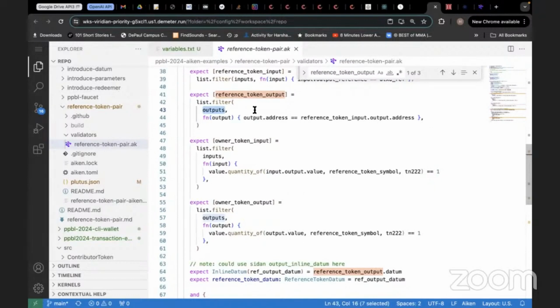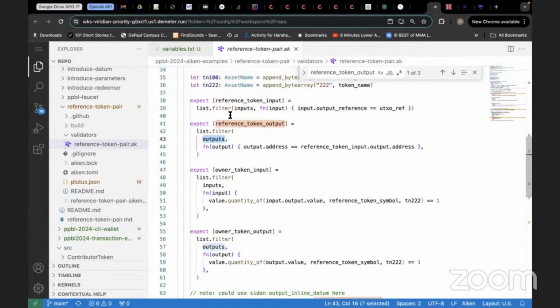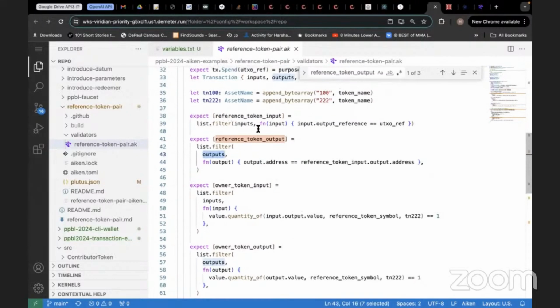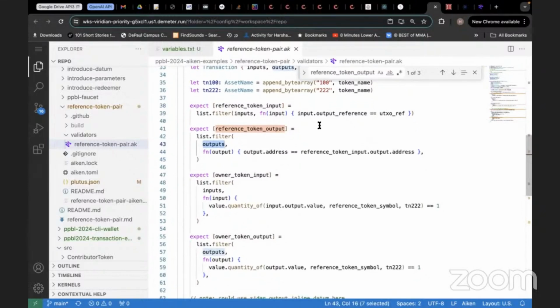You can see on line 38 we're getting a similar expect for the input. Look at all the inputs, find the input with an output reference equal to UTXO ref. What's UTXO ref? It's the reference UTXO, the one we're currently in the context of. This validator code can only be run inside of a transaction, so the UTXO ref says, in this transaction, get the output reference of the input. Those are all of our inputs.